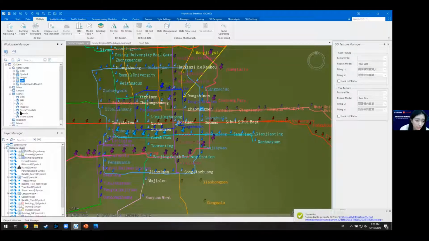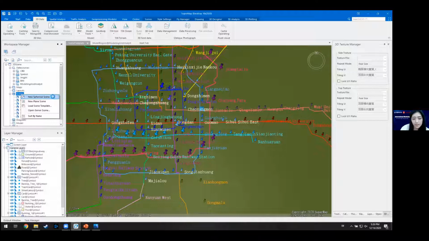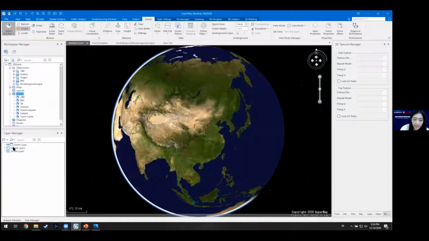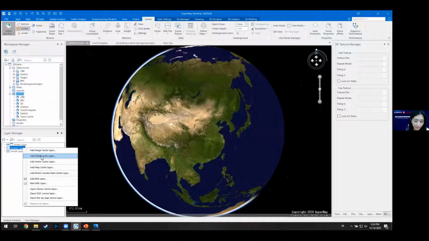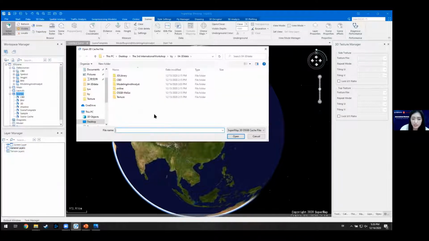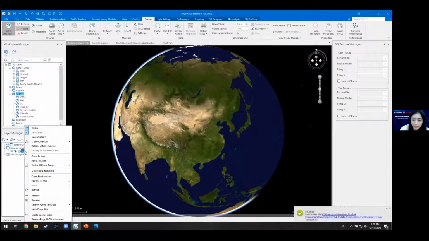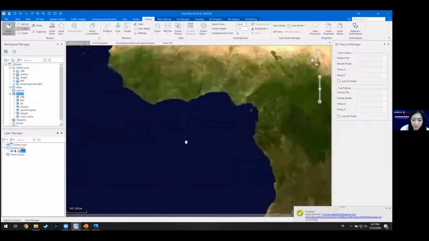And then let's add our OSGB file to the scene. Let's right-click the scenes, and click the new spherical scene. Right-click the general layers, and add the OSGB cache layer. Find the configuration file that we have generated, the test file, right-click the test and zoom to the layer.